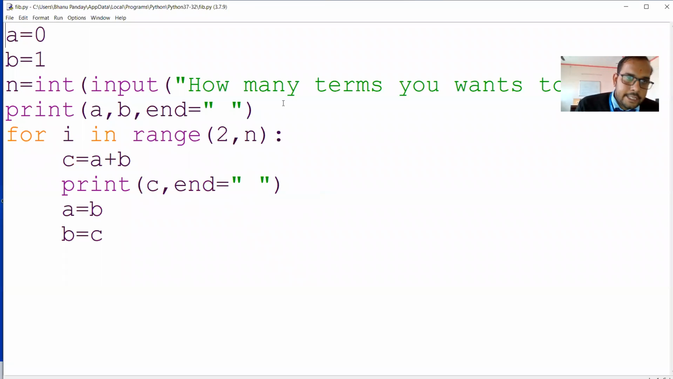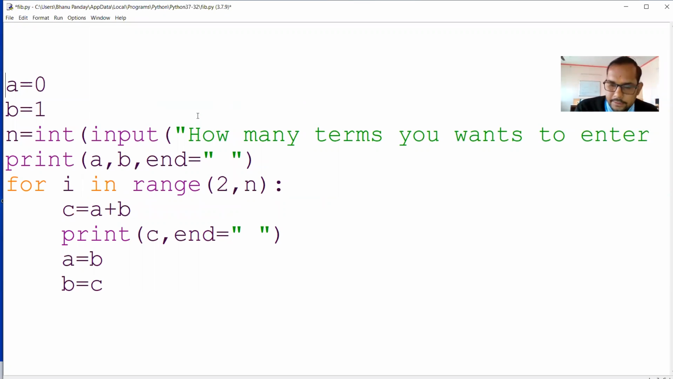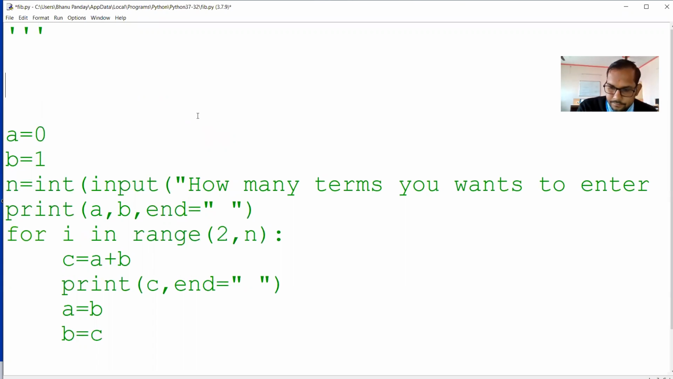Next program. Suppose that a question came like: write a program in Python to display a Fibonacci series. Fibonacci series means the first number is 0, then the second number is 1, then the addition of these two numbers, 0 plus 1, will be the result, or third number.